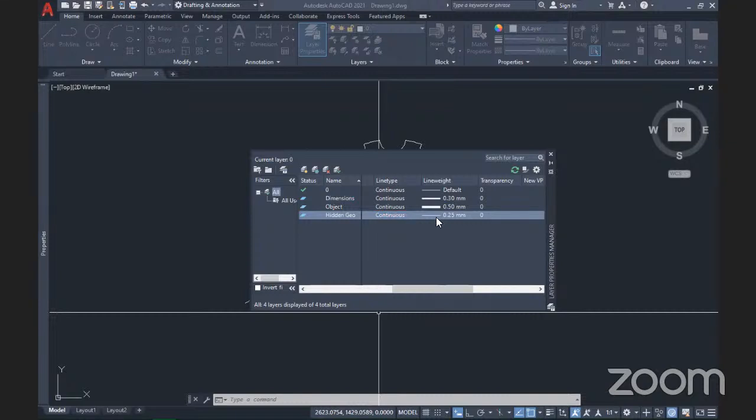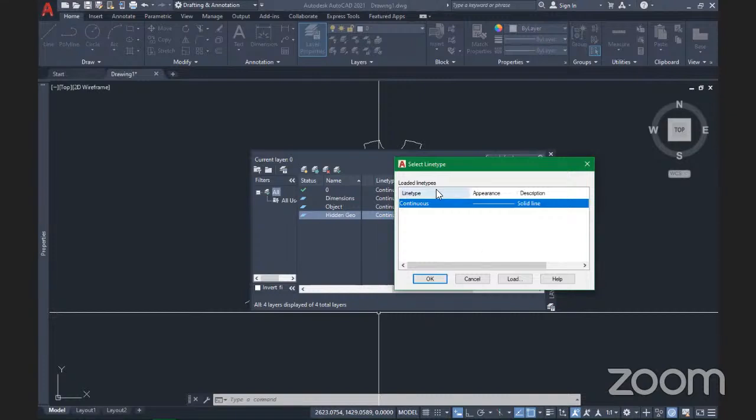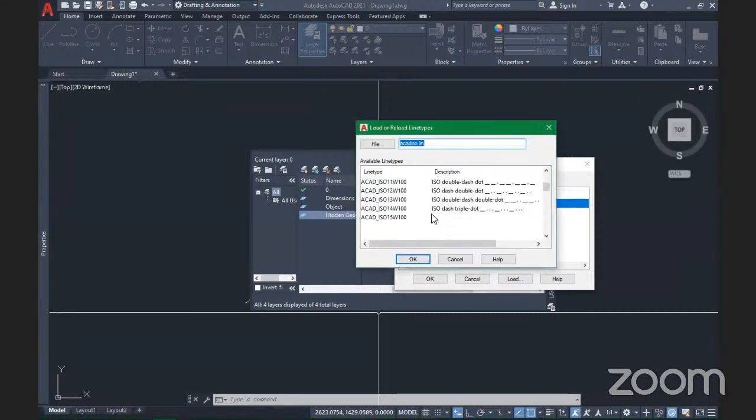So I'll go to line type. I don't want it to be continuous. I need it to be hidden line. So I'm just going to load it. You understand all this process? I did it before now. I'm going to load up this and select hidden.